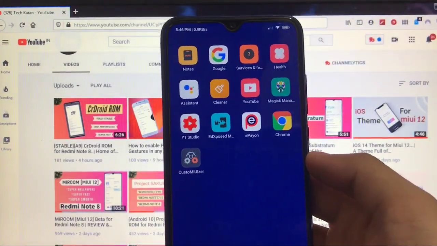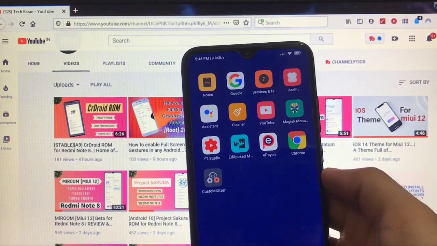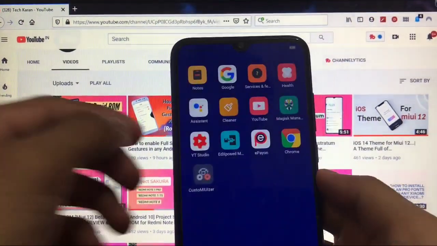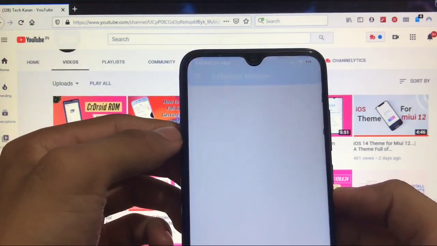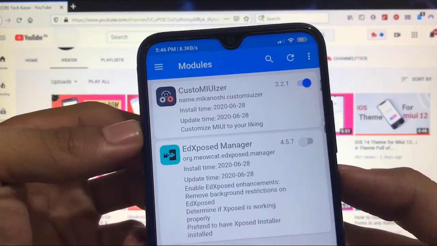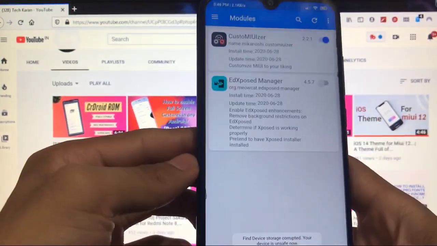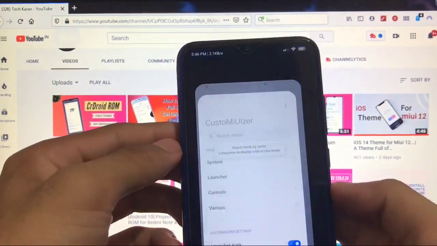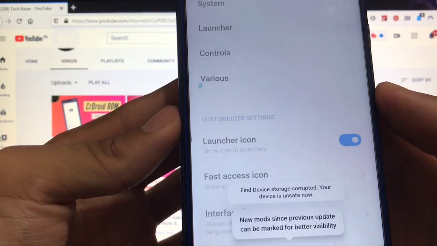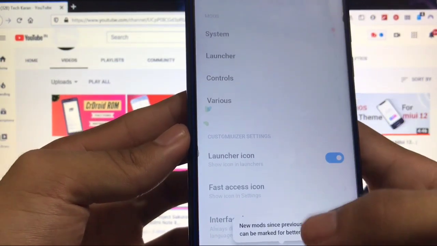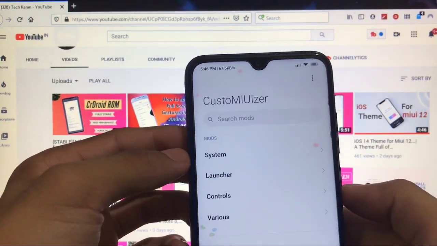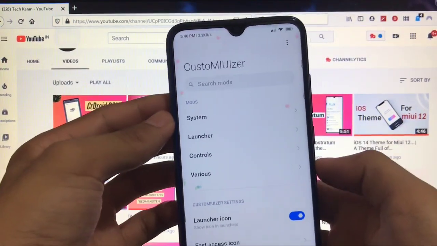Okay, so finally we have successfully installed this Customiuizer Xposed module on our device, and if you also have installed it, then you are good to go. Go to Xposed manager. Let me just show you that it is active now. Go to the module section and it is properly active and perfectly working now. So just go to Customiuizer here, and here you can search the mods. As I already told you, new mods since the previous update can be marked for better visibility. It will show you some settings here, so just leave these things and you are here.